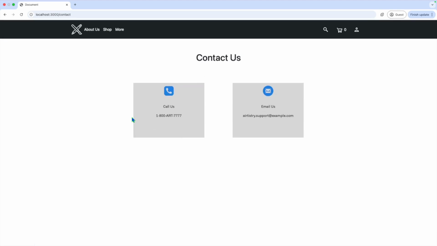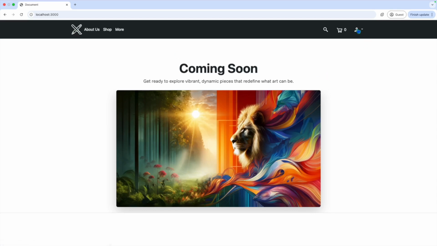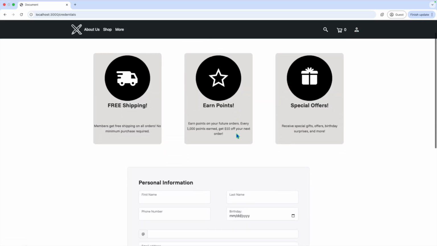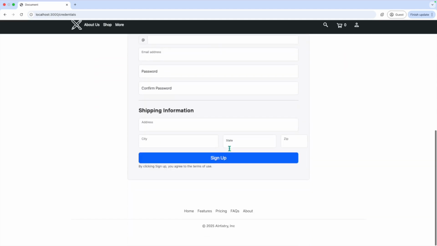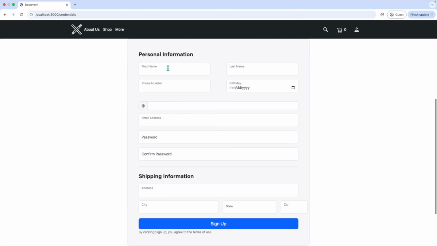And enough about that. Let's actually get into one of the main functionalities of this website. So at first, you may log in or sign up, but we're going to actually sign up for an account. When you sign up for an account, you get perks such as free shipping, you earn points, and special offers. But let's just create an account.